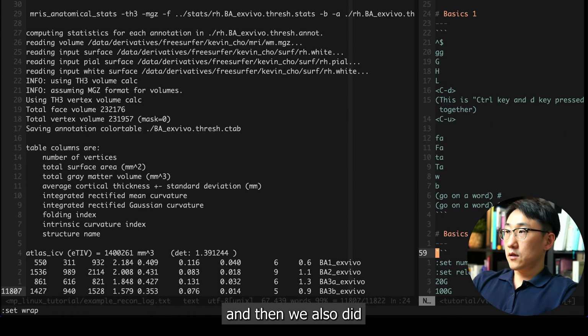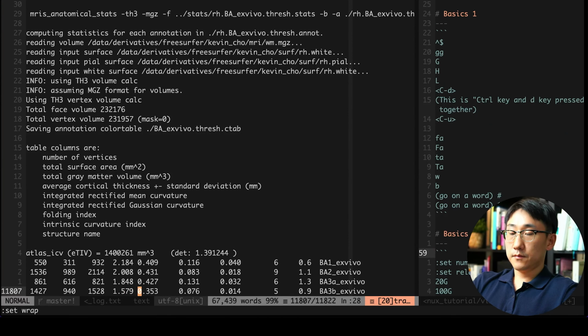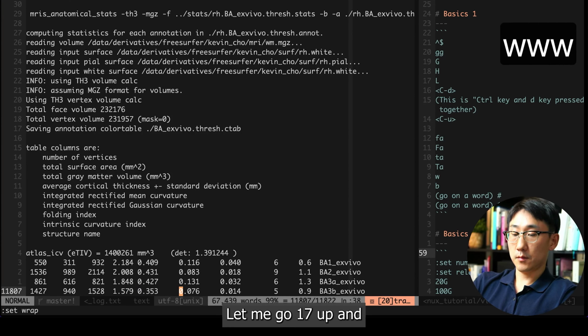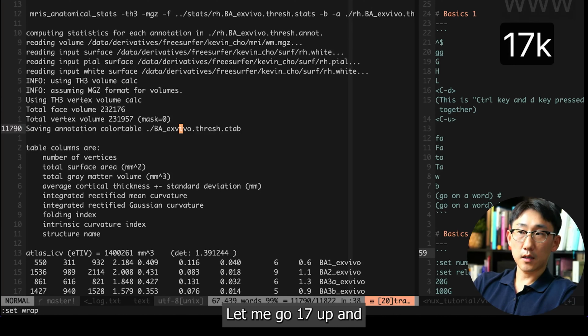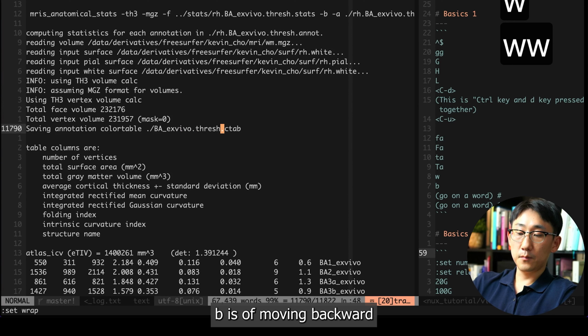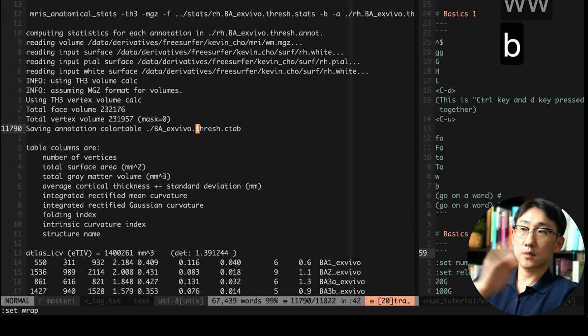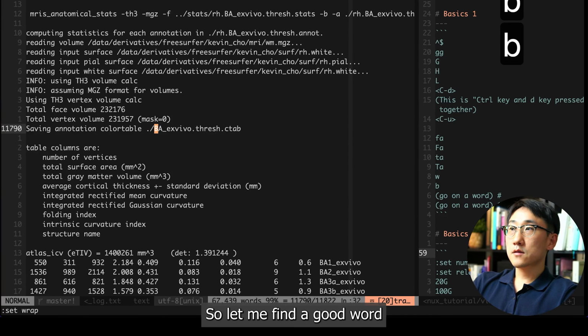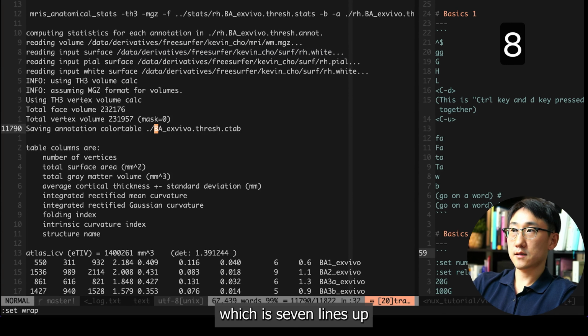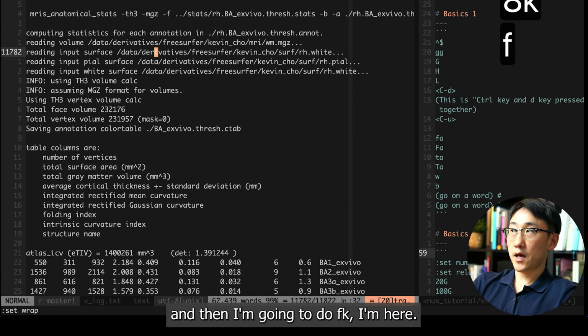And then we also did W and B. W for word motions. Let me go 17 up. W for moving a word. B for moving backward. Okay? So let me find a good word. I see Kevin Cho. Let me go there, which is 7 lines up. And then I'm going to do FK.